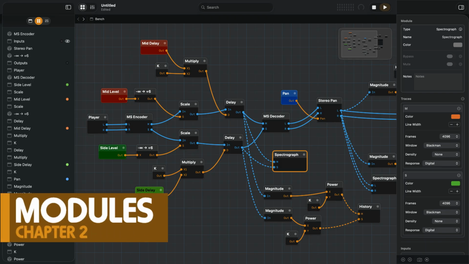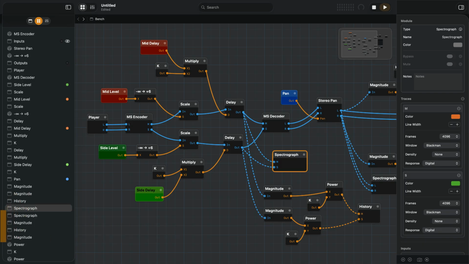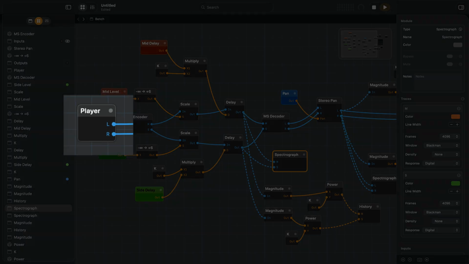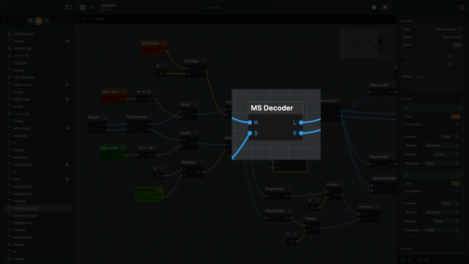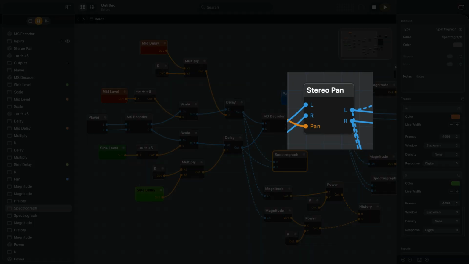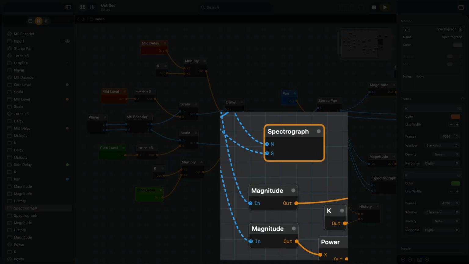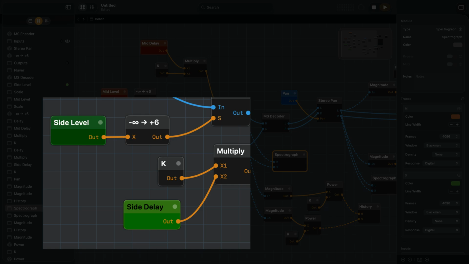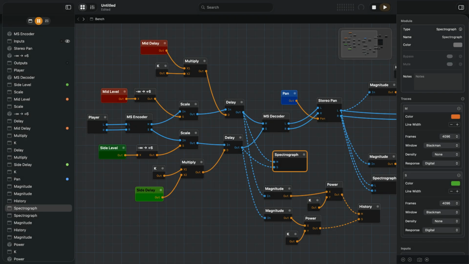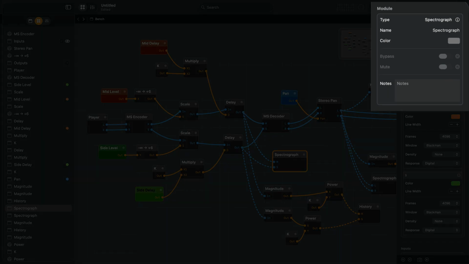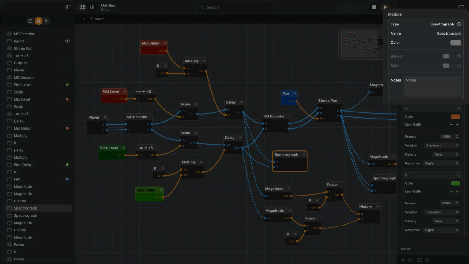Modules are the building blocks of every AudioBench document. Each module performs a specific task. It might generate audio, process it, route it, analyze it, or control other modules. Every module has a name, a color, and optional notes you can add for reference. And many modules can also be muted or bypassed.